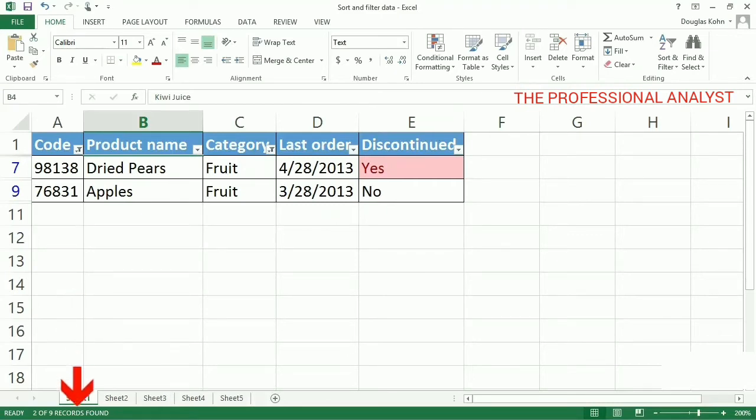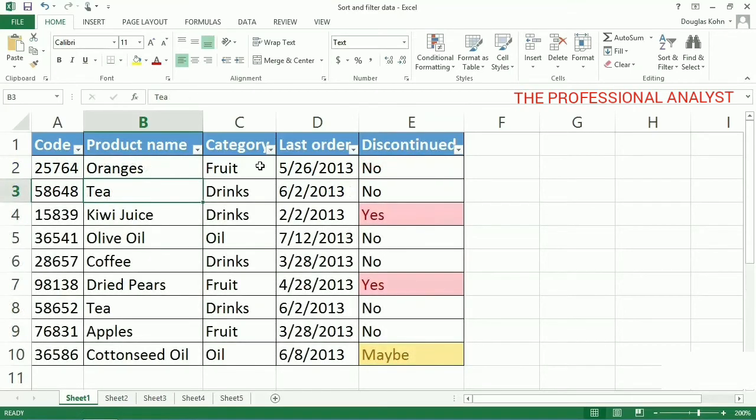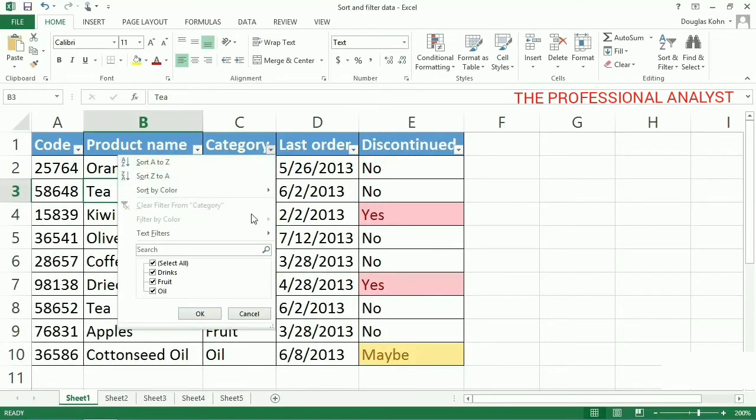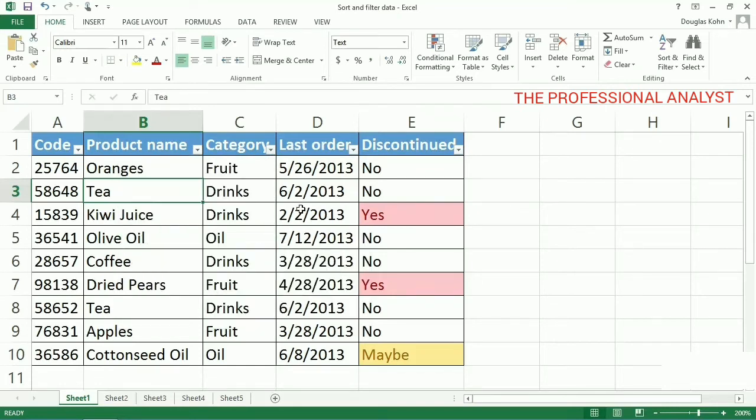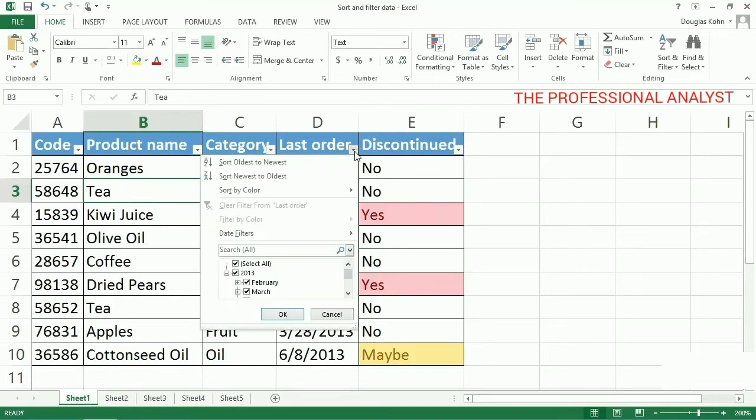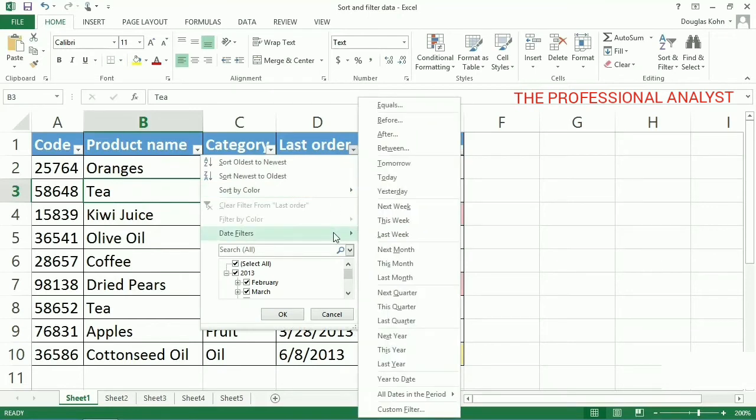Down here, Excel tells us how many records meet all the criteria out of how many total records there are. In this case, 2 of 9 rows. There are specific criteria filters for text. There are also specific criteria filters for dates. Dates has a huge number of options.